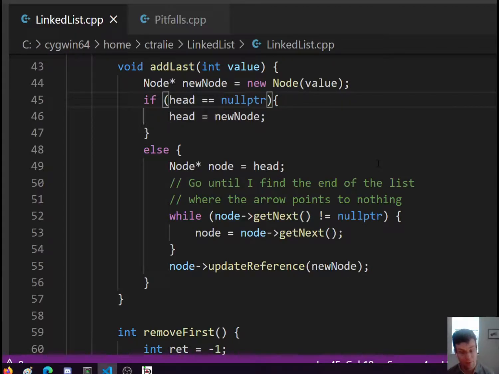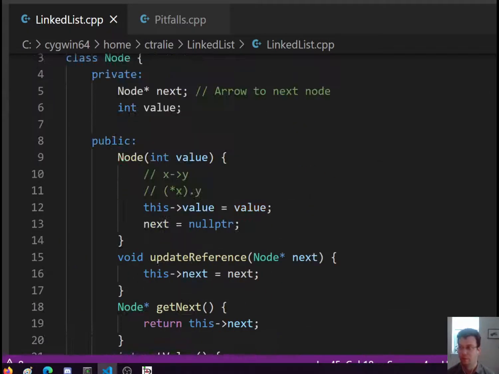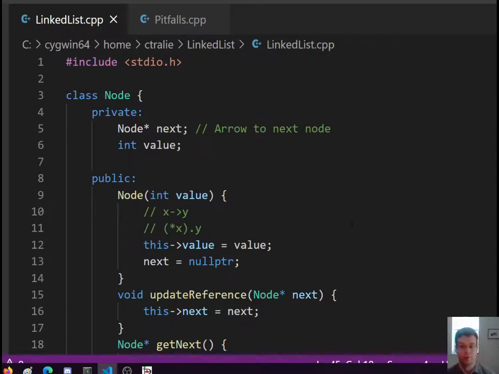And then the last thing I'll talk about is how to make this generic. So we were using ints here, but what if we wanted to store arbitrary objects? Okay.